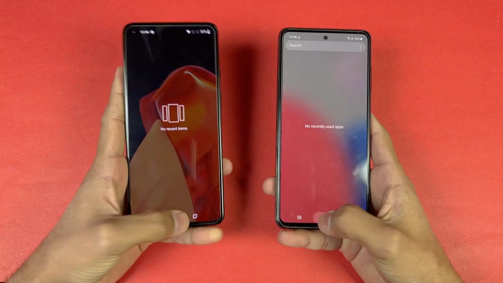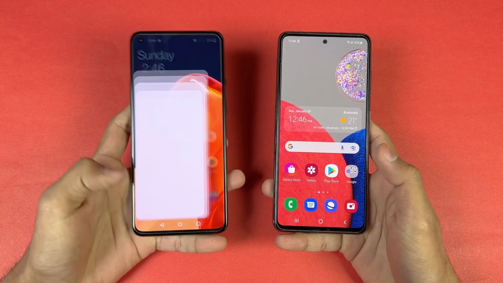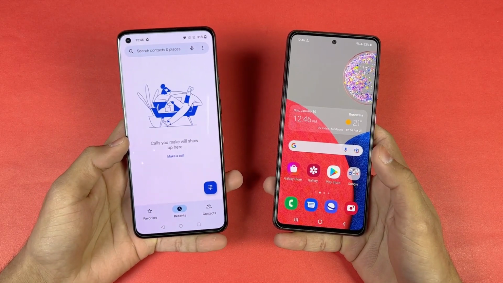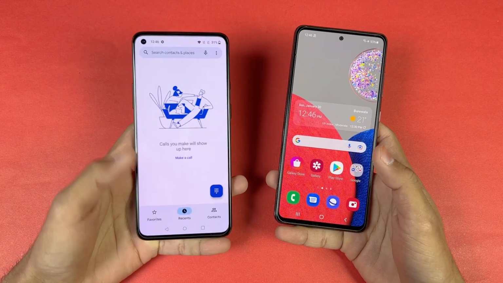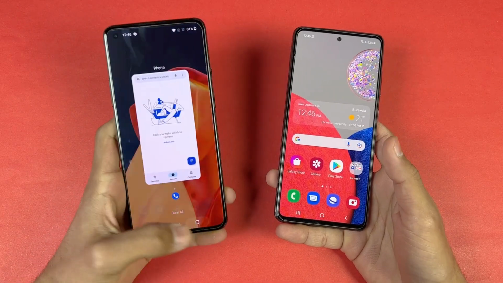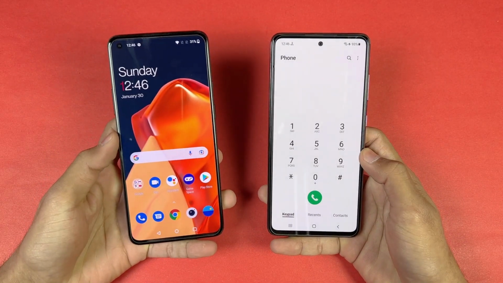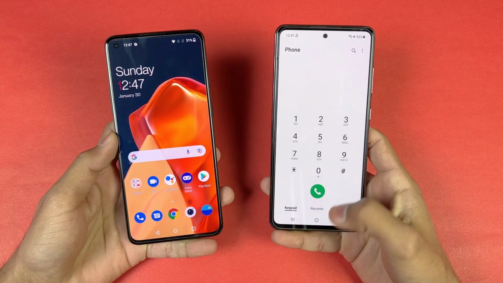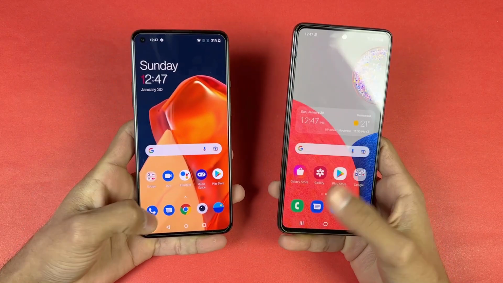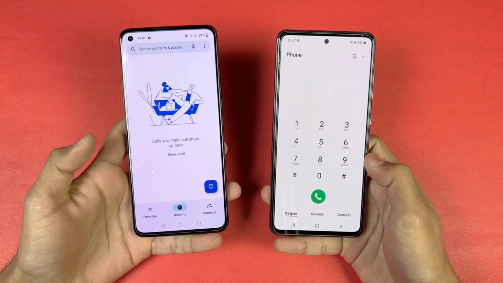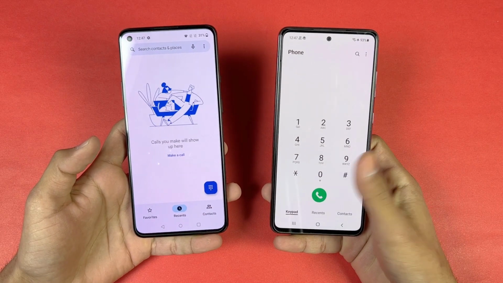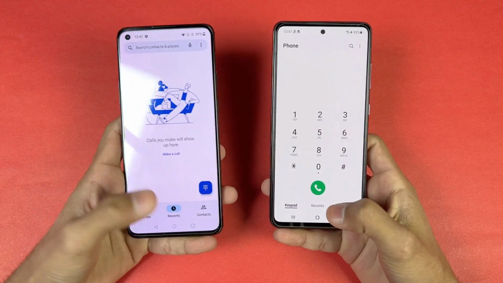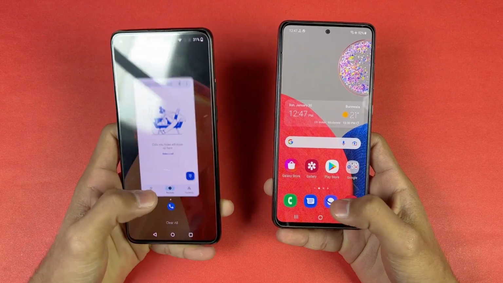Now let's talk about the displays between these two devices. On the OnePlus we have a 6.5-inch Full HD Plus full AMOLED with 120Hz refresh rate, while on the Samsung we have a 6.5-inch Full HD Plus Super AMOLED display with 120Hz refresh rate. Also we have a punch hole on both phones, which is in the center, and it is smaller on the Samsung as compared to the OnePlus 9R.